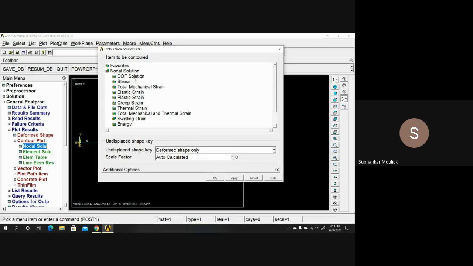So click on degree of freedom solution, then see many things are there. Which one will I choose? Sir, displacement vector sum. Why again am I telling you, torque will not create displacement in the nodes. So it will be rotation. Yes, rotation vector sum. You can choose x component of rotation also.